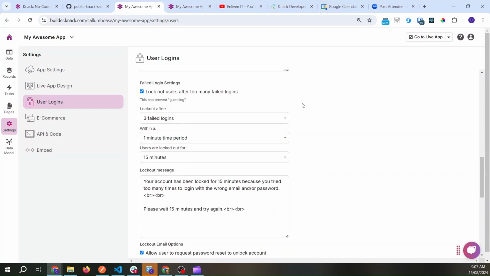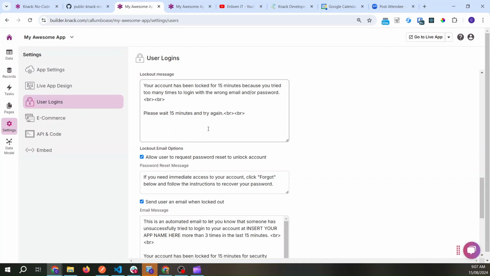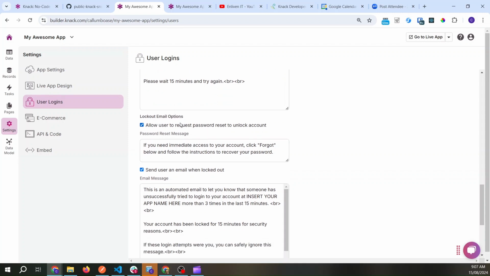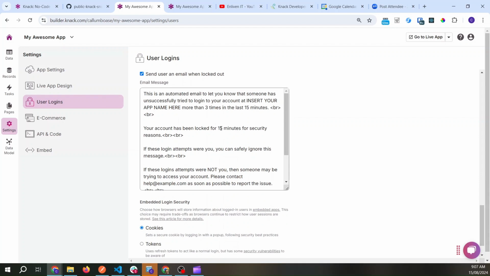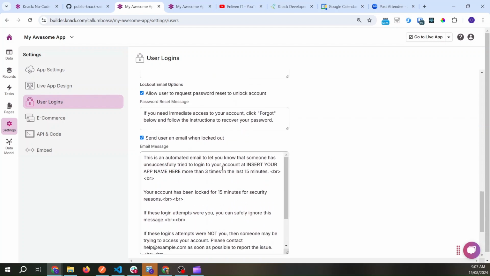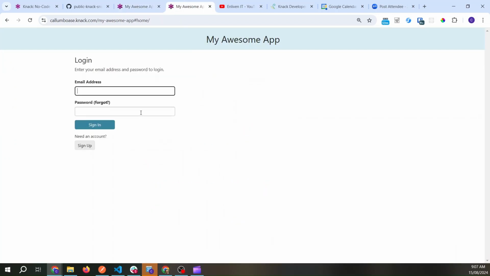Okay, so now we'll preview the last 3 settings. Locking the user out after too many failed attempts, what message they get there, the email, this message here, which is probably the most unclear of how this applies to the user, where you're allowing them to click forgot to reset their password, and then an automatic email they get when they are logged out. So I'm on my app and I'm going to type an incorrect password a couple of times to get myself logged out.